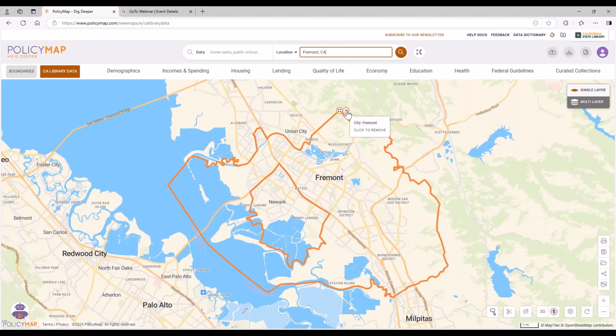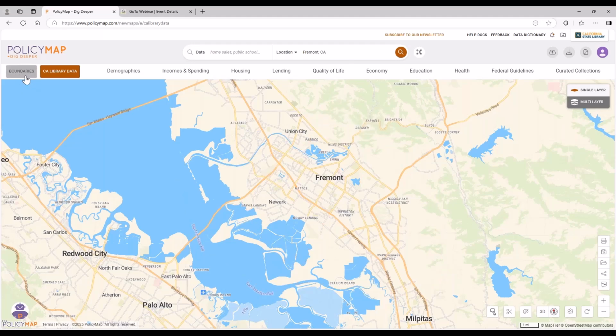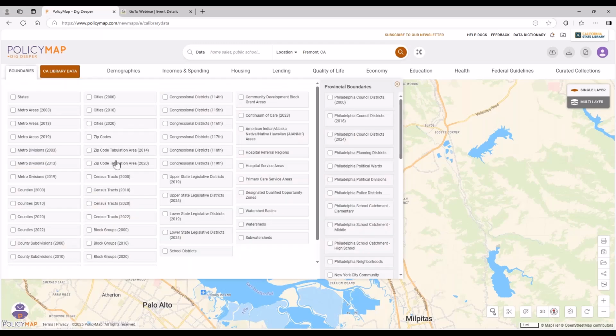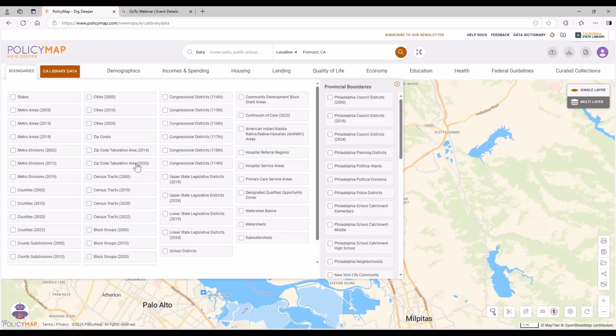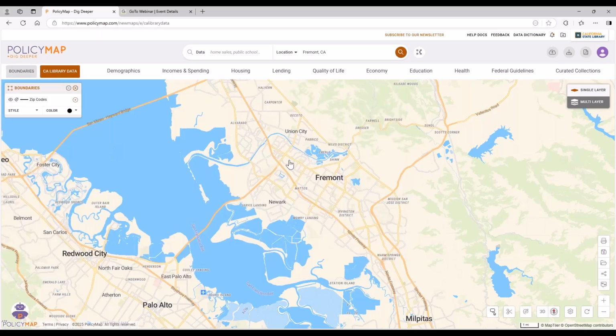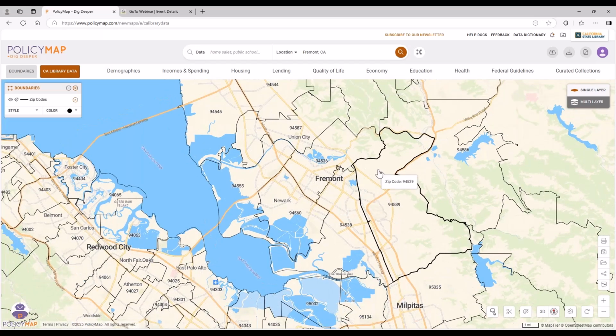However, if you go over to the top left corner of the map here, you'll see this boundaries menu. And this contains all the different boundaries that are in PolicyMap. And for just about every single boundary that you see in this menu here, there's going to be some sort of data set in the tool that's been aggregated to that boundary or geography. And if we select one of these, let's maybe look at zip codes here. Now I can view all of them at the same time.